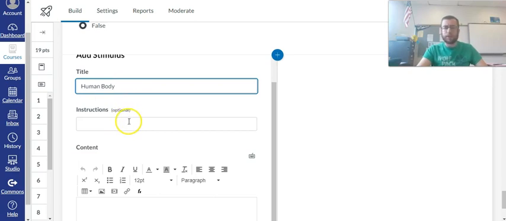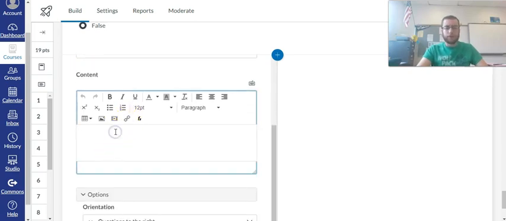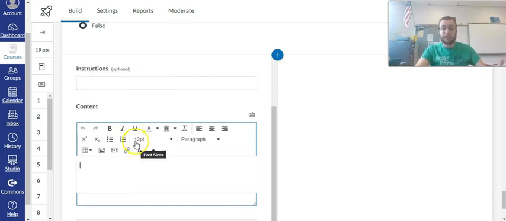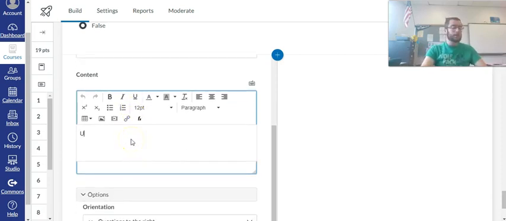Instructions are optional if you want to put instructions in there. I normally just throw my instructions in the content area. So this is, again, where students are going to see. This is like the question stem, essentially, except that a stimulus itself is not a question. So we'll say, use the diagram below to answer the following questions.